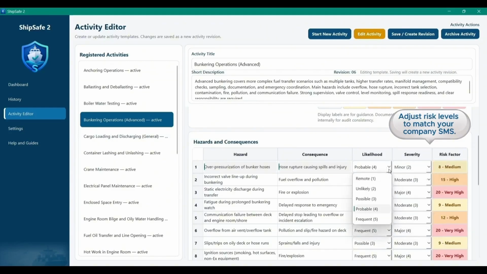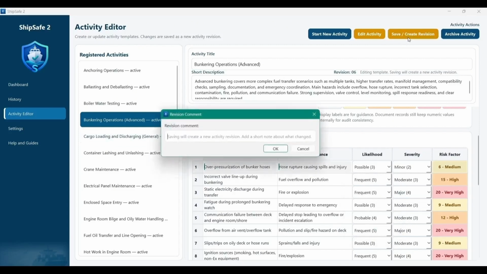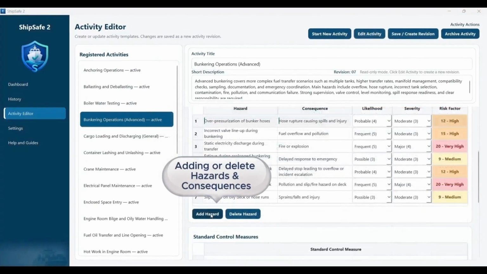When an activity template is updated, ShipSafe 2 asks for revision comments. This helps keep changes more traceable and easier to understand later. The activity editor also protects templates from accidental changes. If the user tries to add or delete hazards without first entering edit mode, the application shows a clear message explaining that edit activity must be selected first.